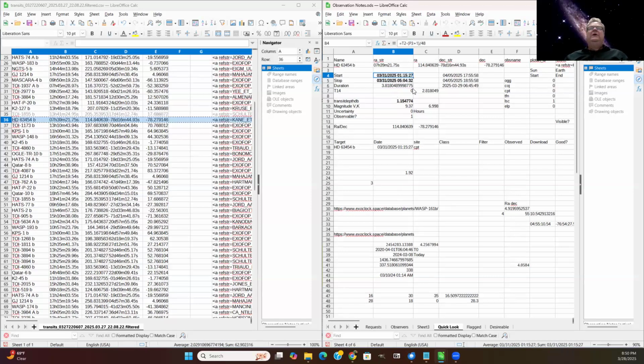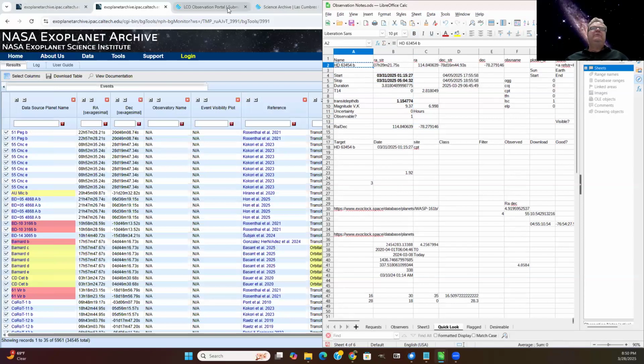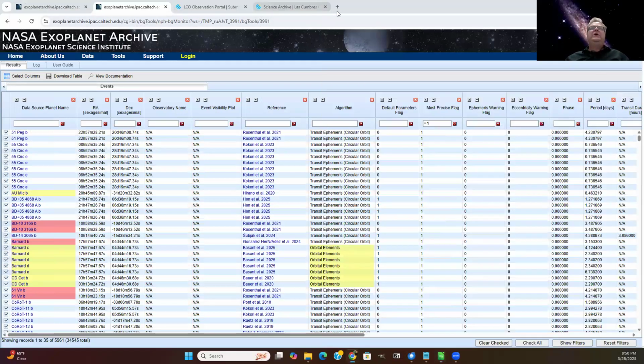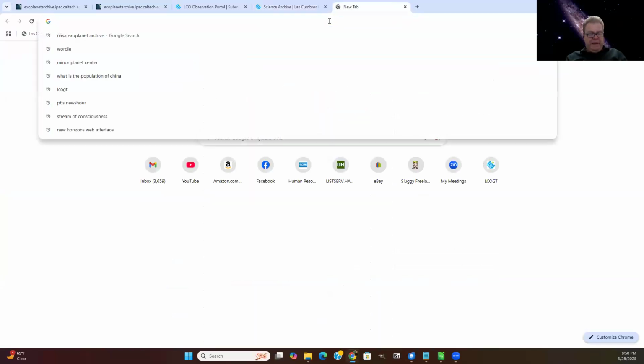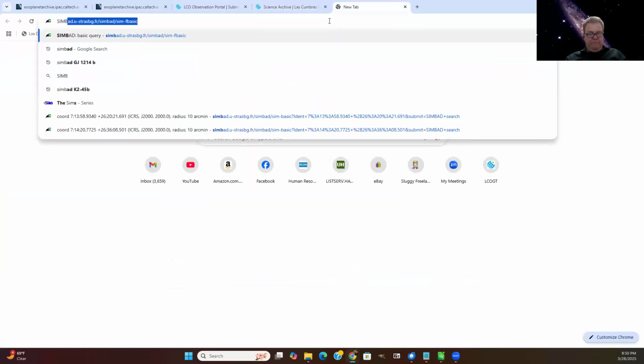So this just really quickly calculates the start and stop time for me. It organizes it so I can really quickly look at what I need, including down here, the right ascension and declination. Not every exoplanet is really very easily observable. So let's go ahead and look at this exoplanet on a page called Simbad.